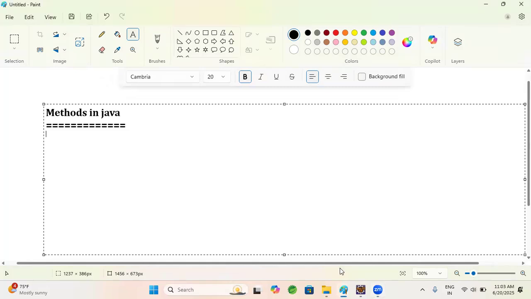Today let us discuss the methods in Java. Let us discuss what are methods, how to create a method, what is the syntax of a method, how to declare a method, and some examples on these methods.